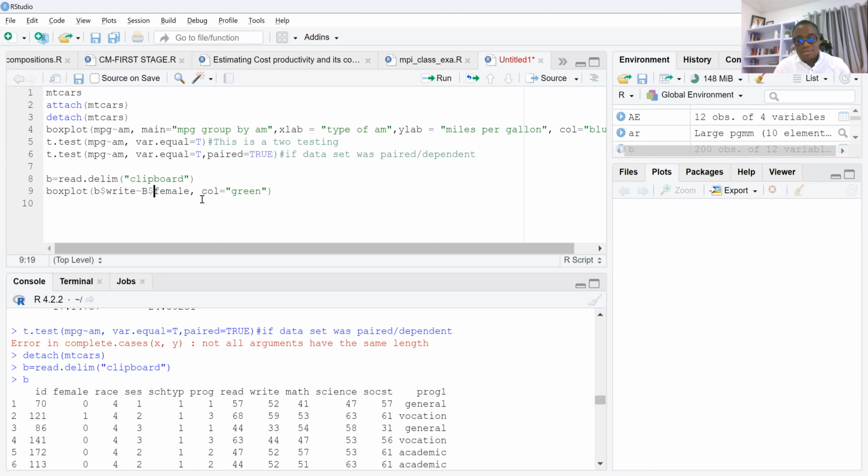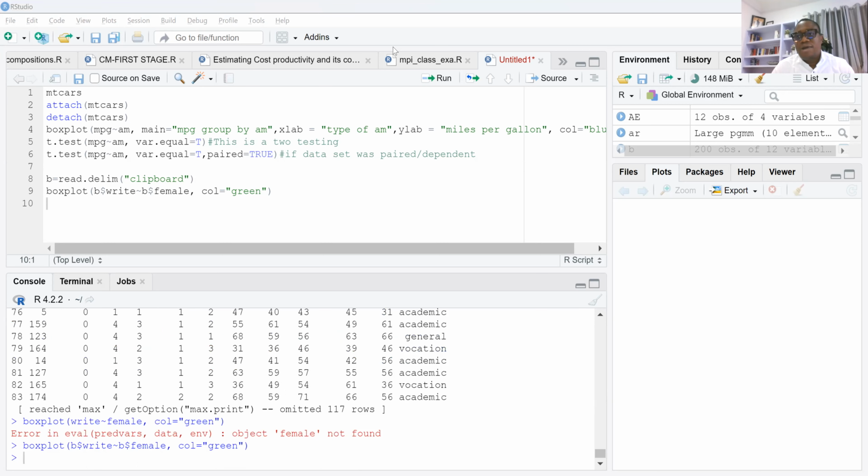$female. I need to write the name of the data in which they are coming from. So B$right, and then B$female. That's all you've got to do. So please do that if you are following me. And then you now execute. And when you execute, you can see on the right here that the data is now showing nicely.